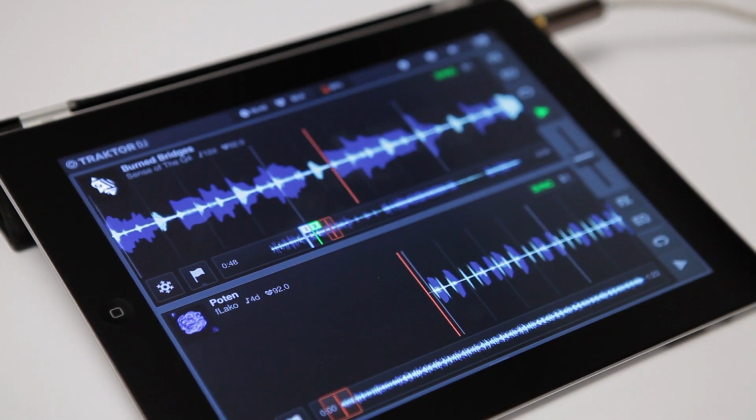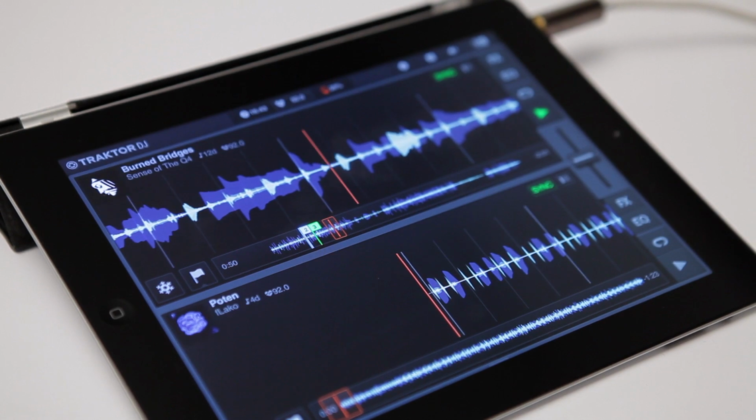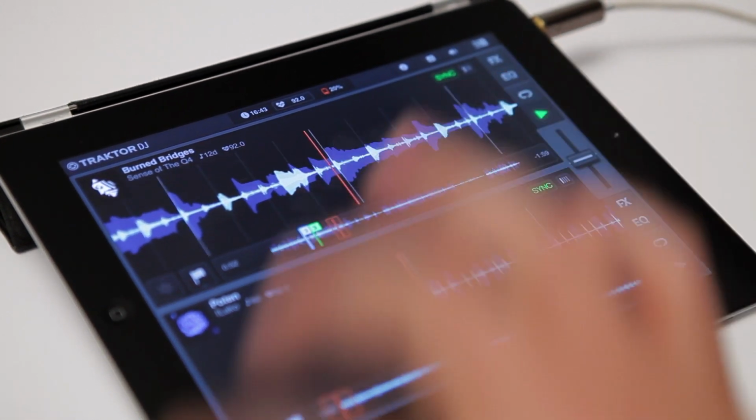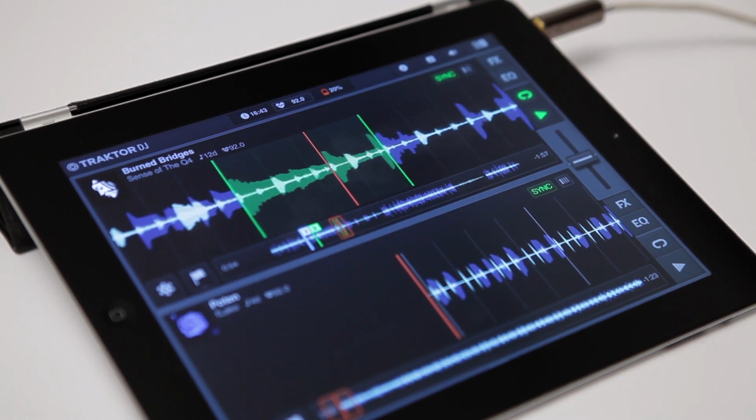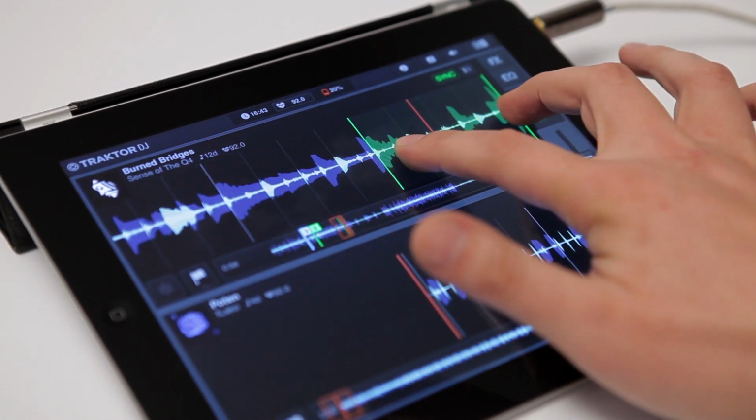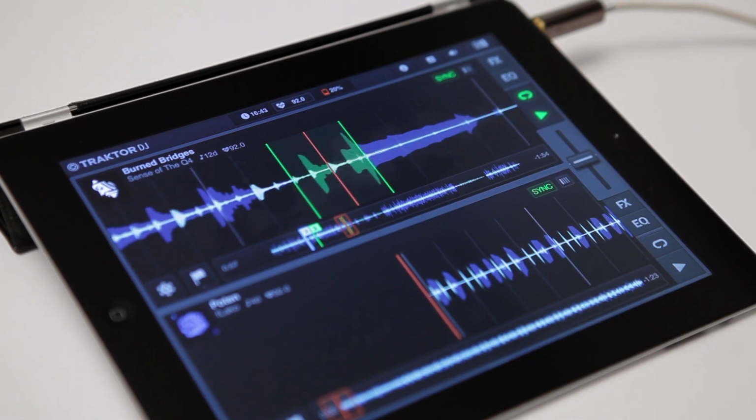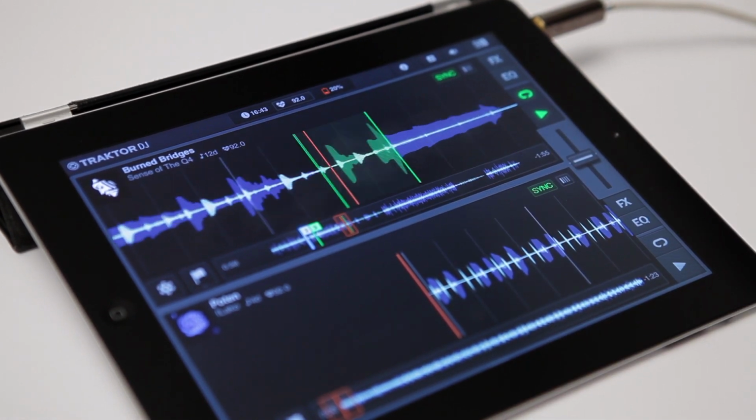Another indispensable Traktor feature is its powerful loop functionality. In Traktor DJ, you just need to touch the area you'd like to loop with two fingers. Pick this loop up by holding it with two fingers and then move it around. Or try to change its size by holding the loop and pinching it in or out.